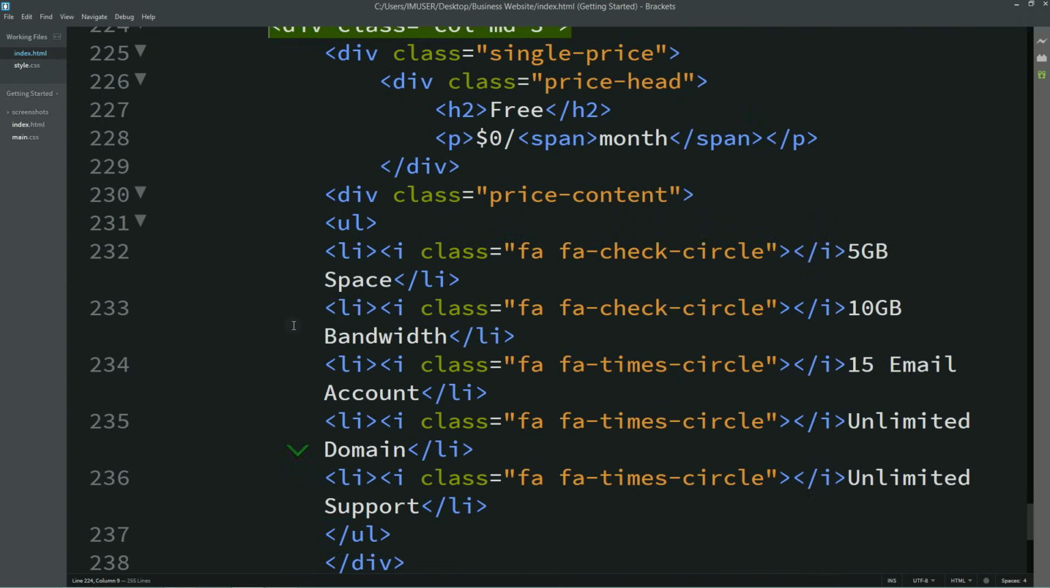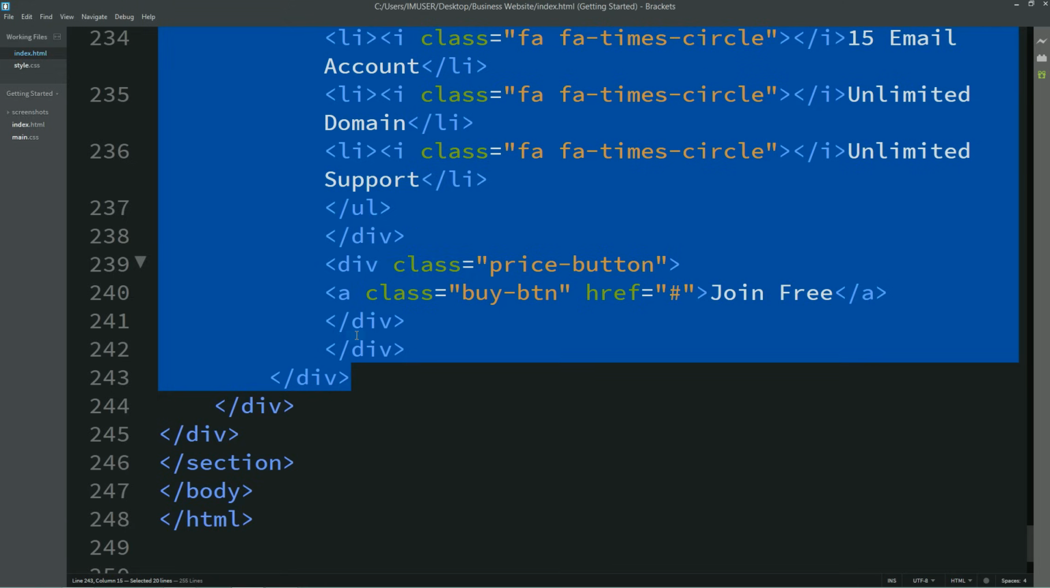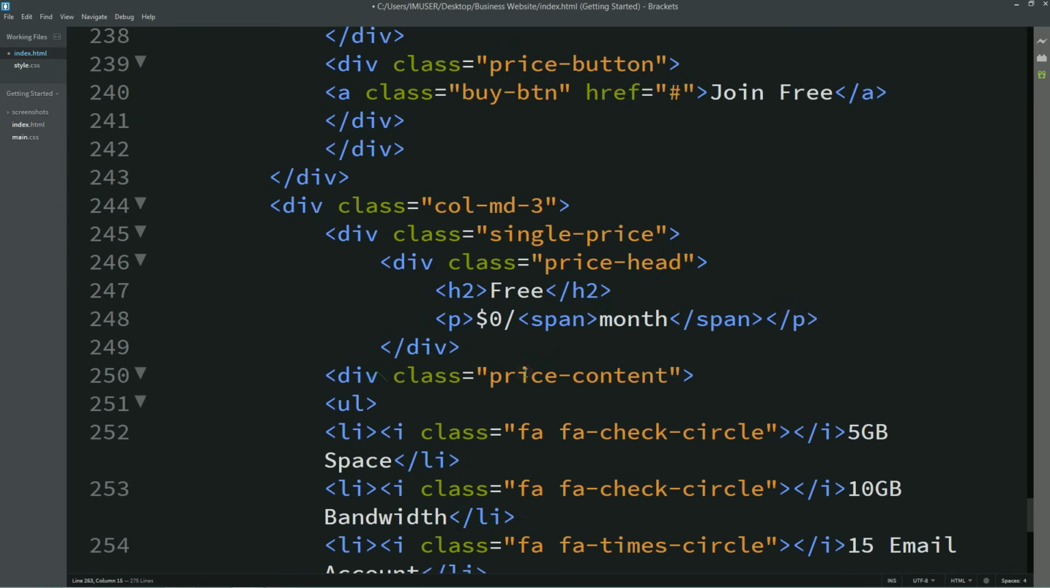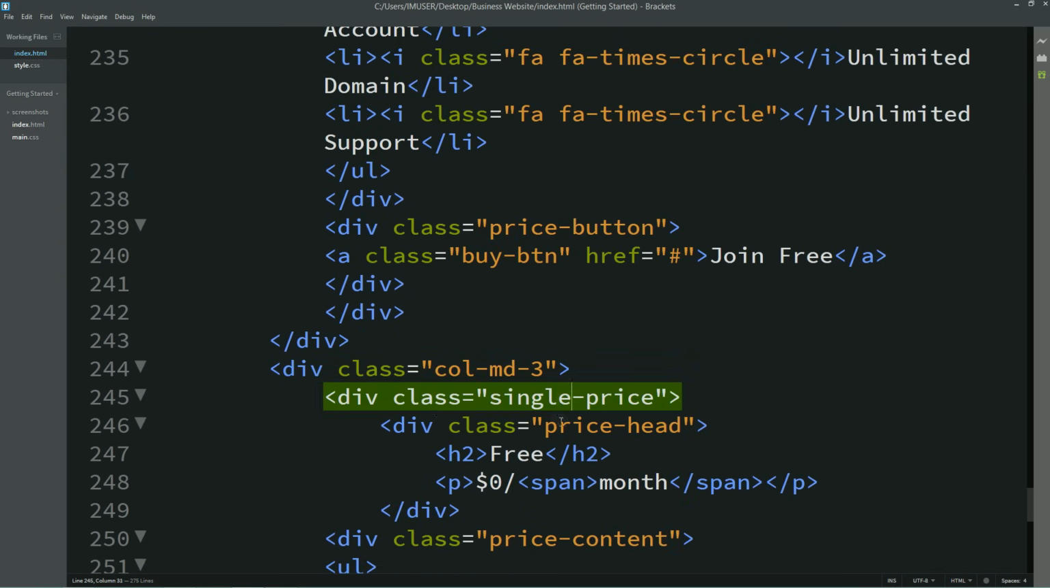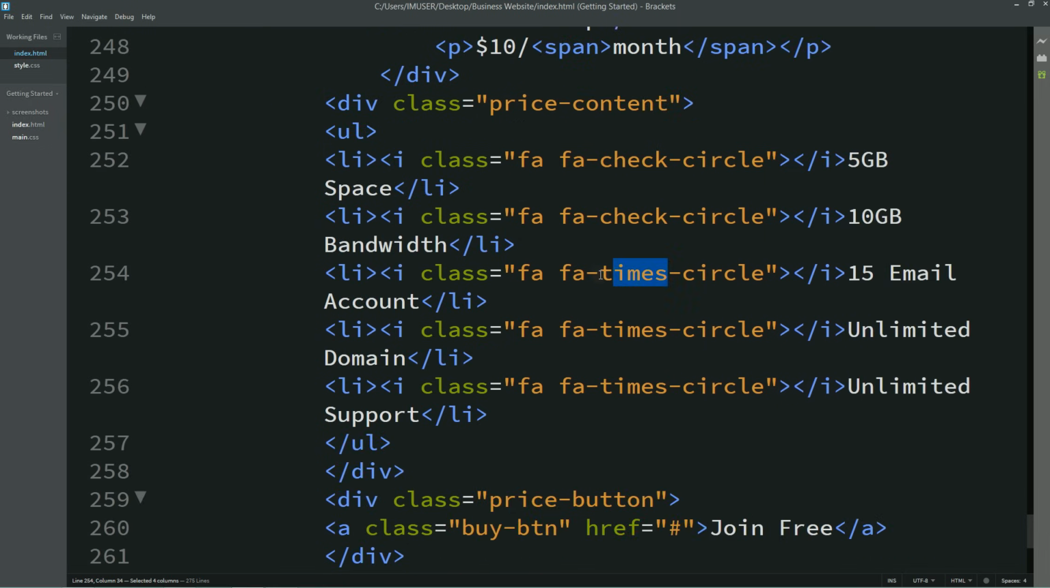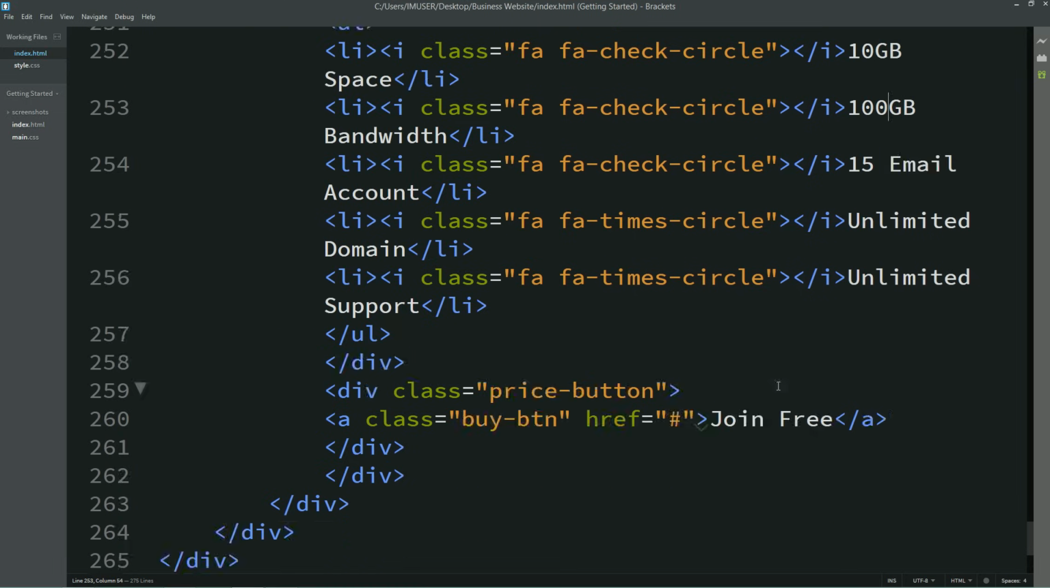Now I'll just copy the first column, entire thing, and paste it again. Okay, we'll paste it for 3 times. Now we'll change the text here. Okay, so next plan will be our startup plan and price will be $10 per month, and this will be the check circle, third one, and content I'll change it to 10 GB, 100 GB, and button will be buy now.